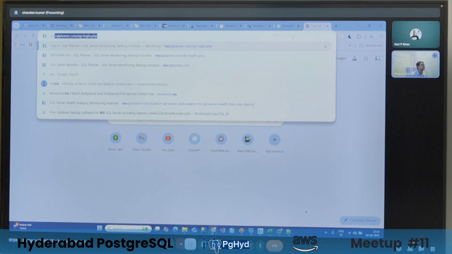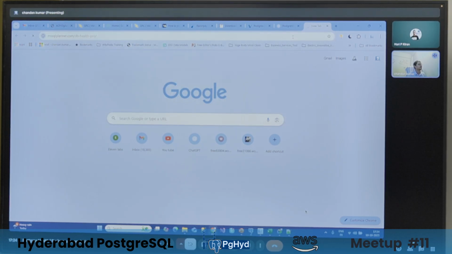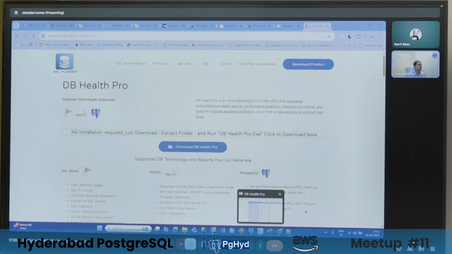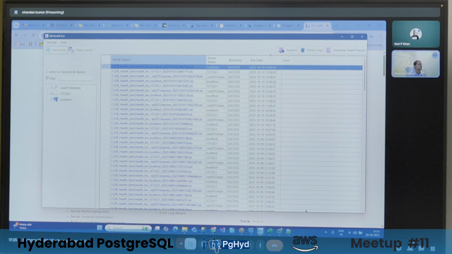If you just go to mssqlplanner.com, it's called the DB Health Pro website. You simply download this package and extract it, and you don't need to install it. You simply hit the exe, and this application will pop up.